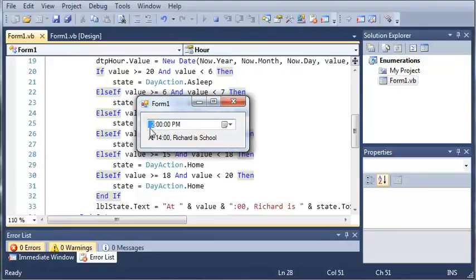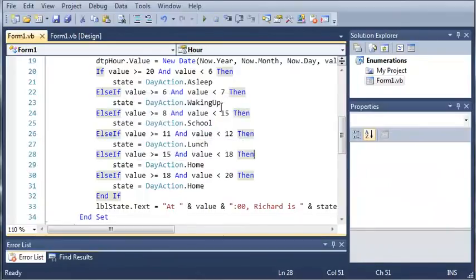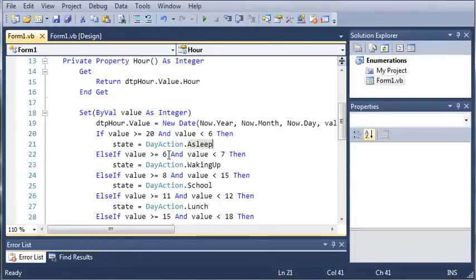And let's change this to something else. Let's do 12 o'clock p.m. Let's see, let's try something else. Let's set this to 12 a.m. And it looks like we have a problem with our code. So if value is greater than or equal to 20 and value is less than or equal to 6.